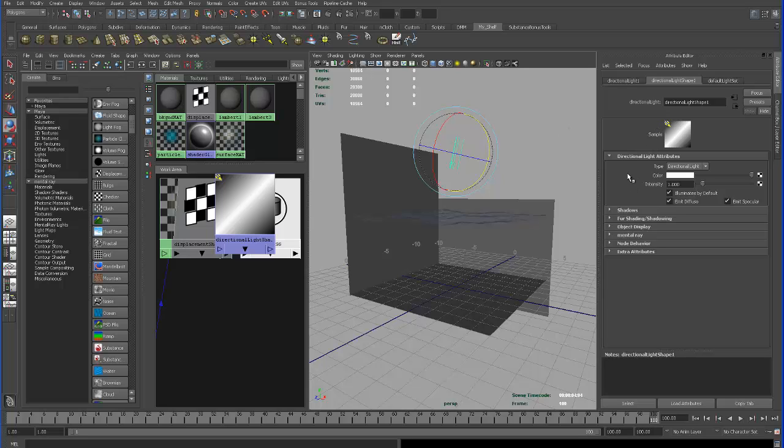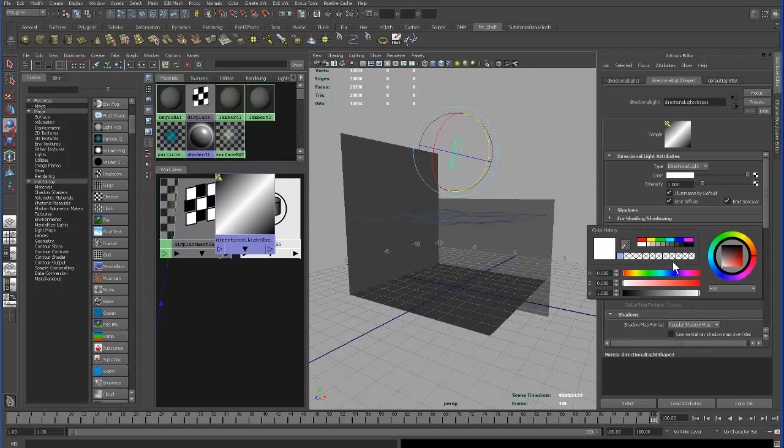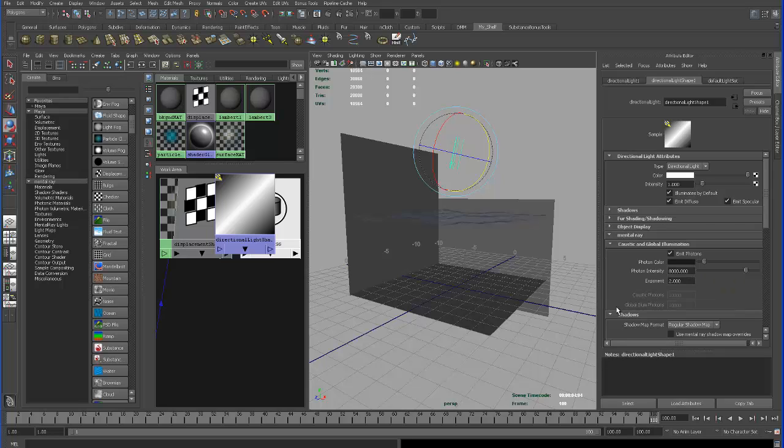And over in the attribute editor, we'll look at the mental ray tab, and we want this to emit photons. We'll change the photon color value here to 0.1. And for photon intensity, we'll go down from 8,000 to 50 in the photon intensity.